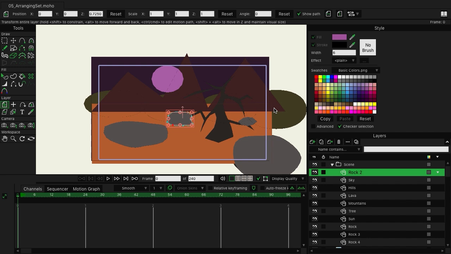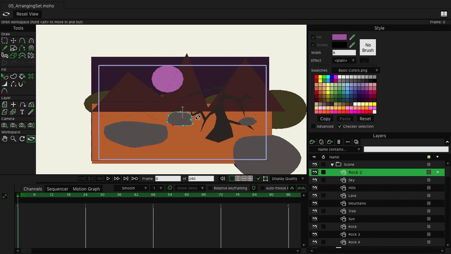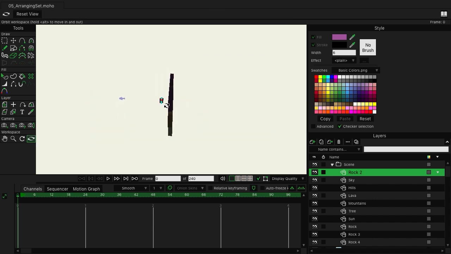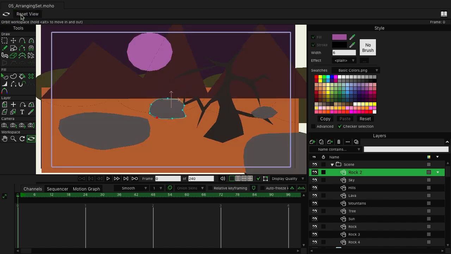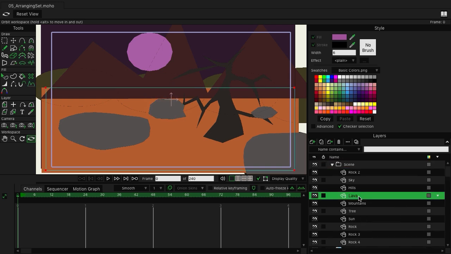And at any time, if you want to see what's going on with all this, you can use the orbit tool. Just by clicking on this, you can come in and click and drag, and you can see exactly what this looks like. And right now, it's not looking how we want it to look. But that's okay, because we're going to change that right now. So I can click on Reset View to bring it back to default. And I want to find the ground, or in this case, the lava.